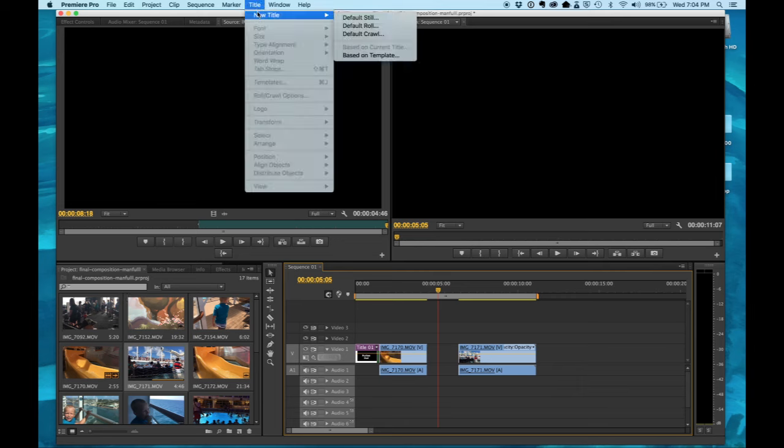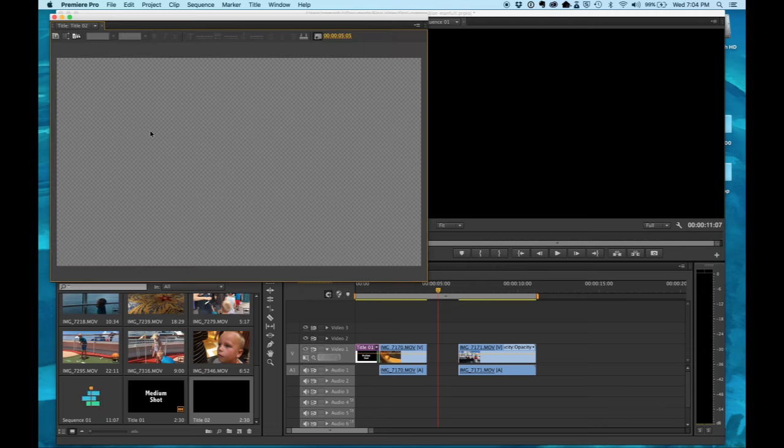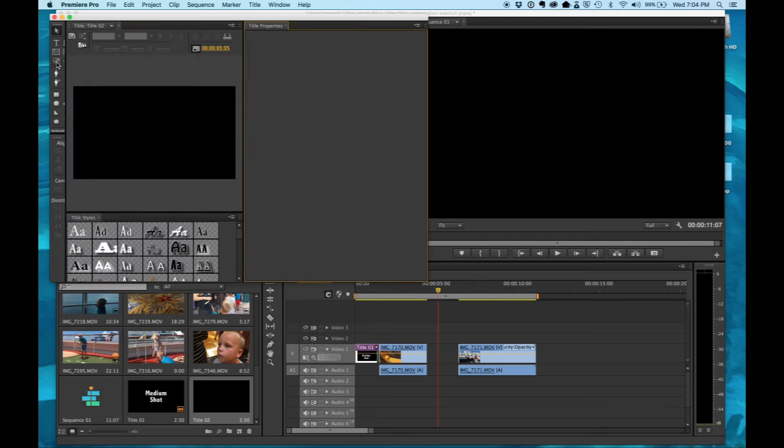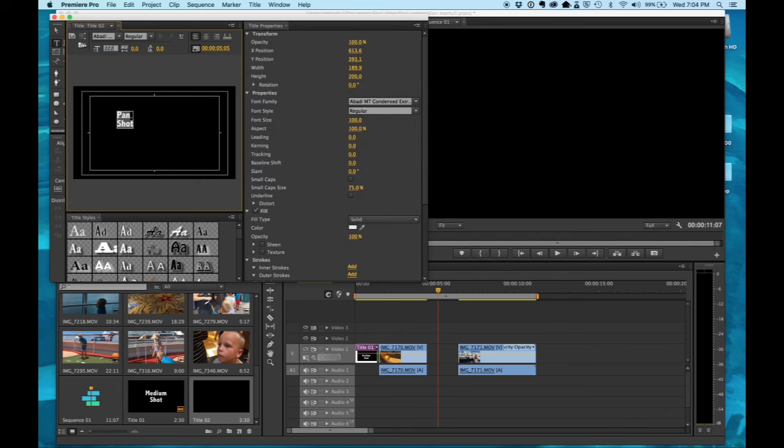I come up here again to title, new title, default still. I say OK, and I want this to look similar to my other one, so I'm going to type pan shot. I'm going to highlight the letters. I think I have this at 222. I centered it. I'm going to come back to my arrow up here, and I'm going to move this to where I want it. I have my pan shot.